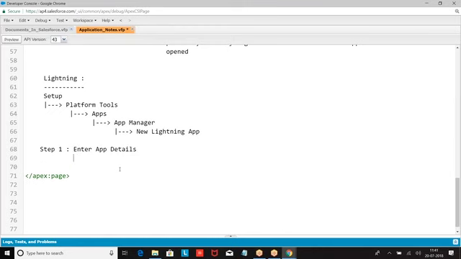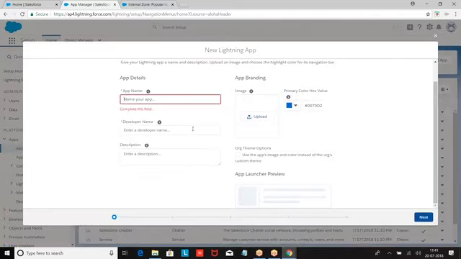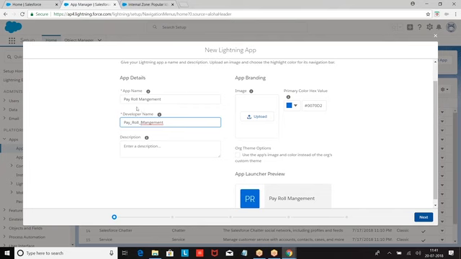So look at the app details. What they're asking you to enter? Application name, payroll management. Then app name, developer name. What is this app name? There we call app label. Here we are calling app name. There we call app name. We are calling developer name. Description.